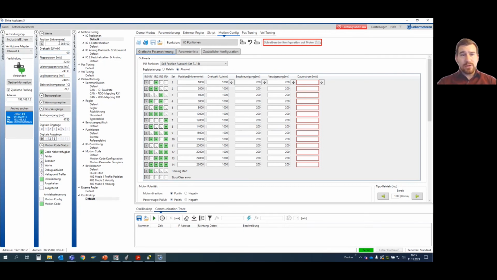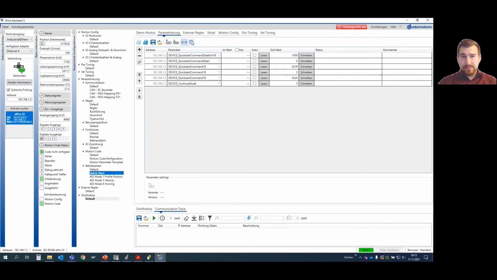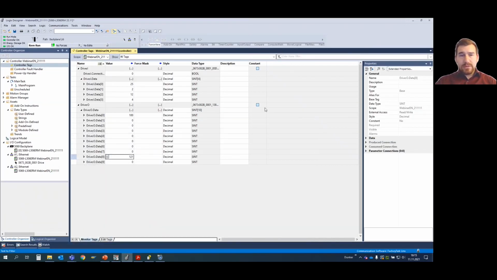100 RPM right now. The position is changing and so on. It would also be possible to read back here my Quickstart command. So if I enable the reading, I see Quickstart command data 0 is the 100 and the command itself is the 121. So that's it. It's quite easy to import the motor into a Studio 5000 project and get it to run. And of course, that's not everything that is possible, because there are a lot of other parameters.